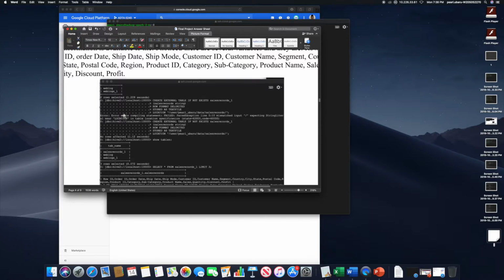So I made a mistake, and it's because I believe I put the wrong comma. I don't know if you can see right here. I mean the wrong quotation mark. So it was the wrong quotation mark. So when I went back and fixed that, I was able to form the sales records table, which is my simple schema, or my simple query.